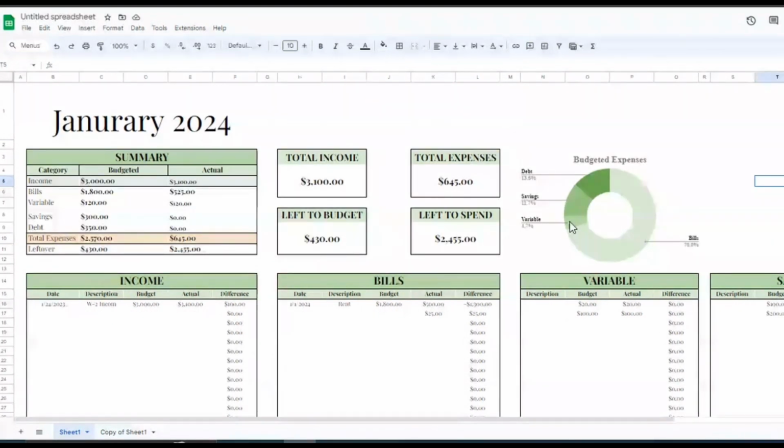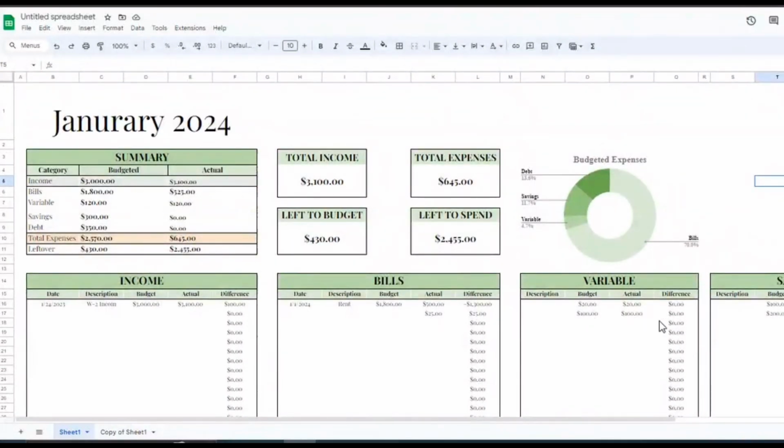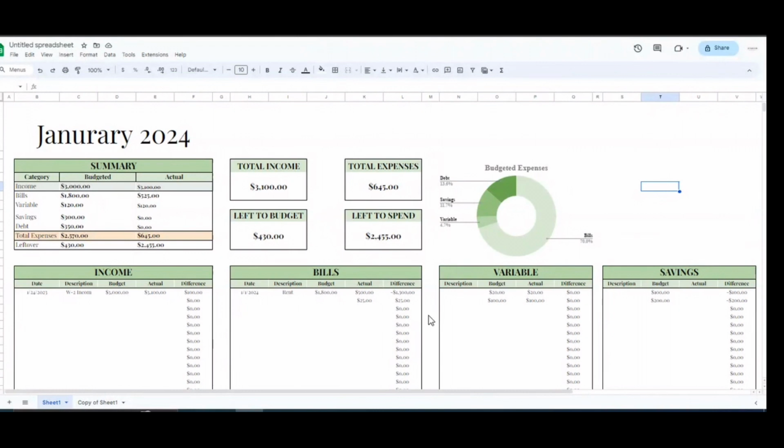And I just thought of this, but another thing you could do is you can have a chart for each one of these expenses to see where your money is going within each one of those expenses. So that's an option you can do. And what you would do there is just highlight the description and the amounts, and you can create a chart based off that too.